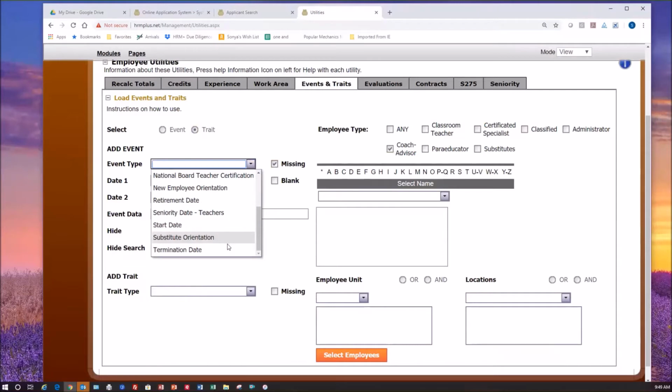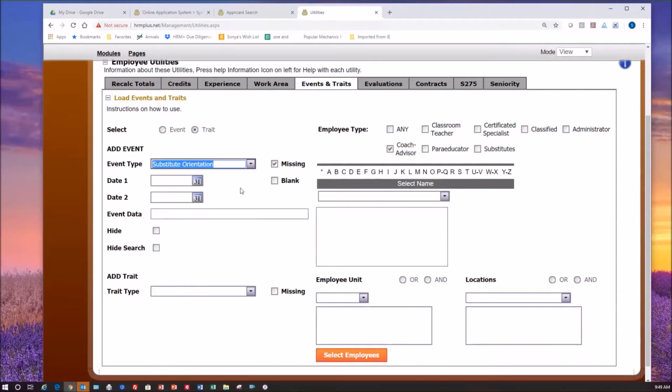Okay, I don't have that on here, but if it was first aid training, you could pick first aid training and just select them, and it will bring that up. So if you're wondering who's missing or who might have it, but the date is blank, then you can click these. That's what the missing and the blank is for. So you can take an event and say, are they missing that event?